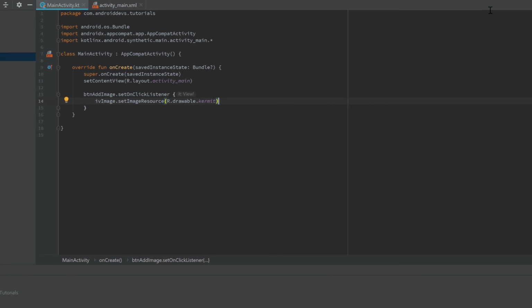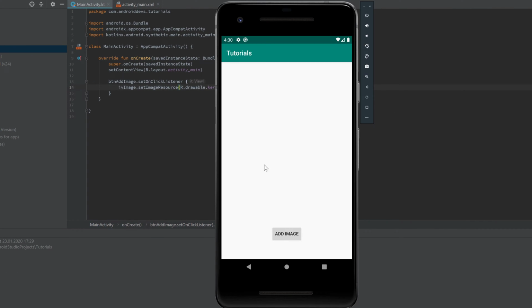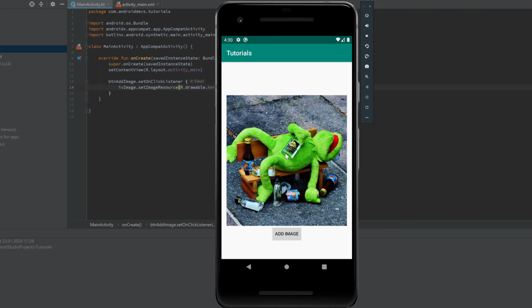And if we now run our app, then you can see our empty screen here with our button with Add image. And if we click on that button, then the image gets set to our image view like we wanted to have it. And that's everything important for now about image views.